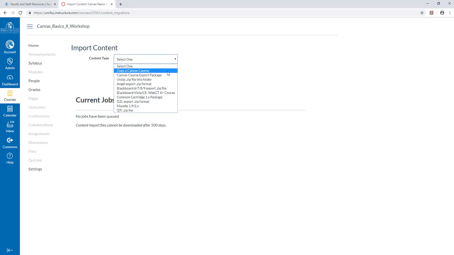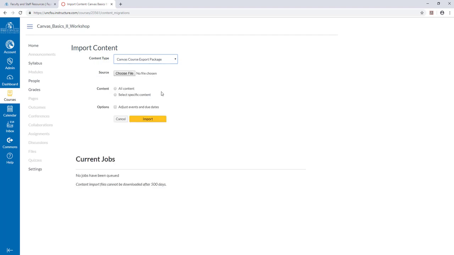Next on the import list is a Canvas course export package. So of course that was exported from Canvas. If you have that export package, it can be imported into this course. So instead of using the copy, you can export your course into a file and then take that file and import it here. And again, you can choose either all content or select the specific content that you want.